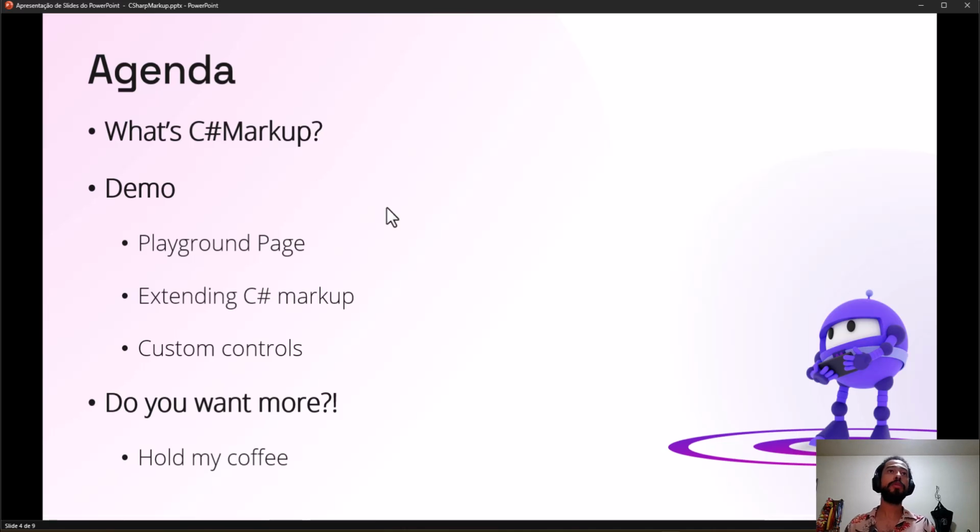So first of all, we will see what C# Markup is, so that we can get on the same page. And after that, we will go to the demo, okay? All coding, all live coding, that exciting thing that developers love.